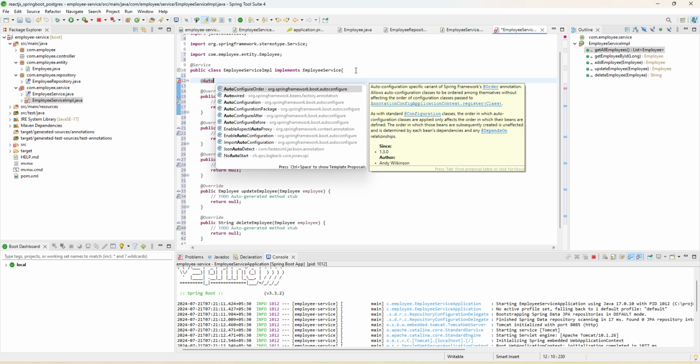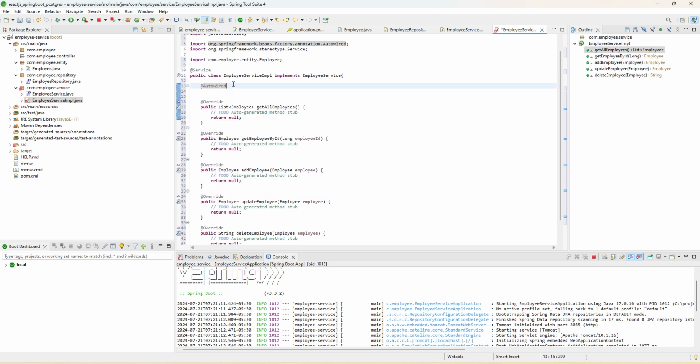Now first of all we will autowire our repository class into this service component so that we can call the methods available on that.